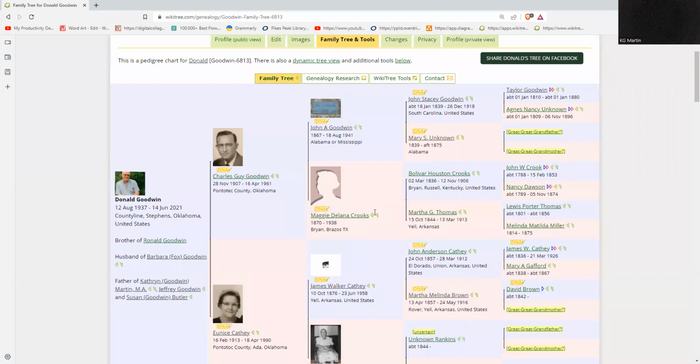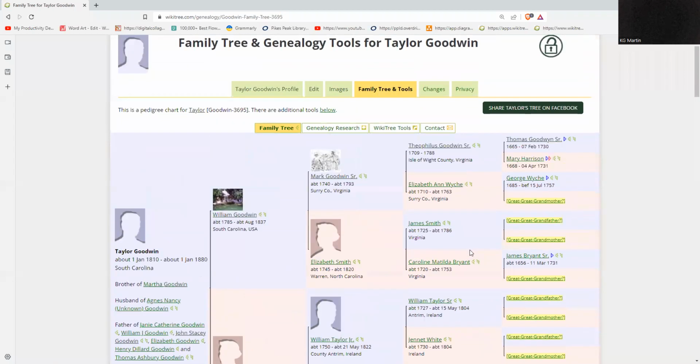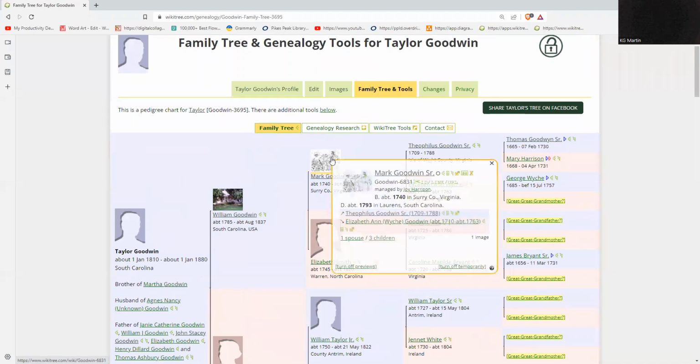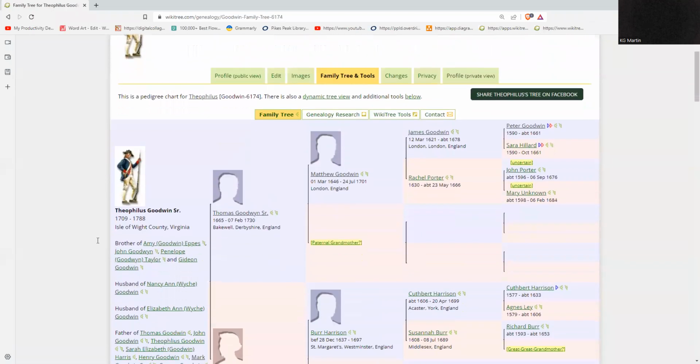And this is really one of my favorite websites. So here's that John Stacy Goodwin, John A. Goodwin, Taylor Goodwin. When it has the little arrows, you can click and it goes on. And so it goes to Taylor, to William. This is Mark Goodwin. This is a satire drawing of loyalists during the American Revolution. I put that in. And then Theophilus Goodwin. Let's do this, pop this. That's Theophilus. He jumps to the first position.